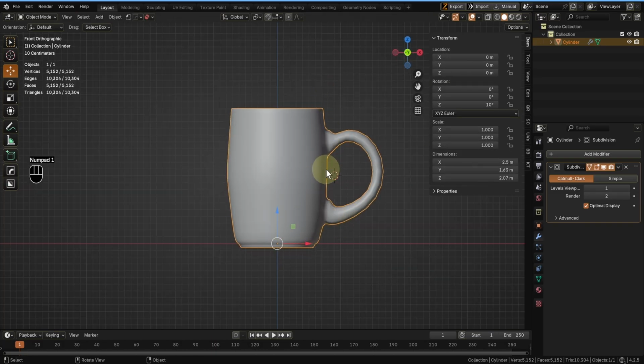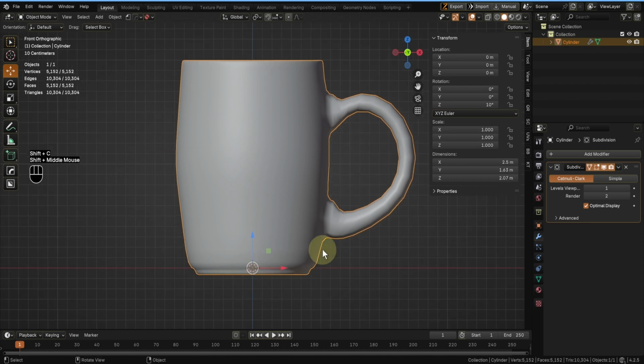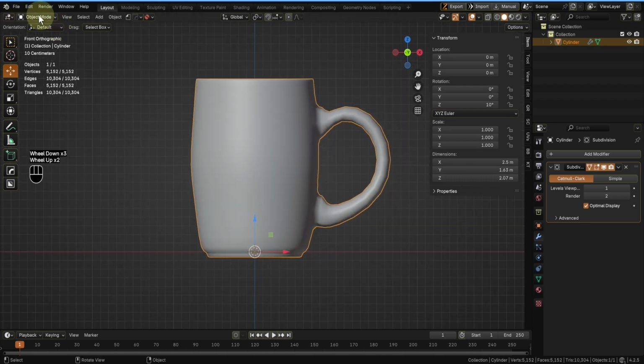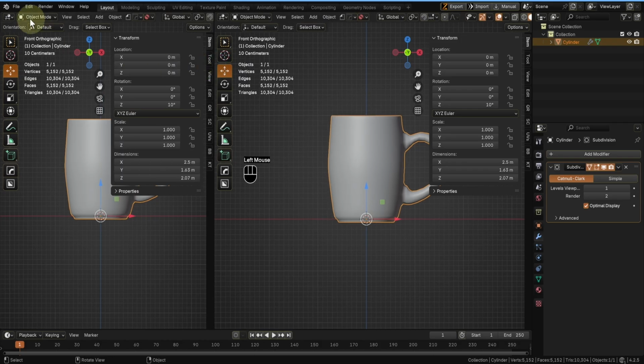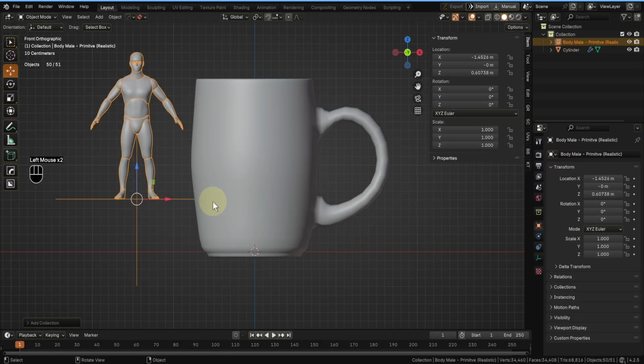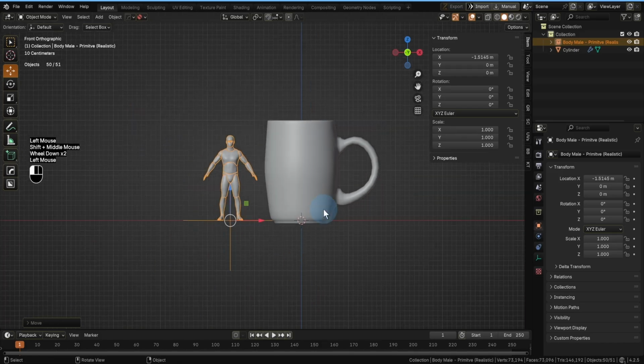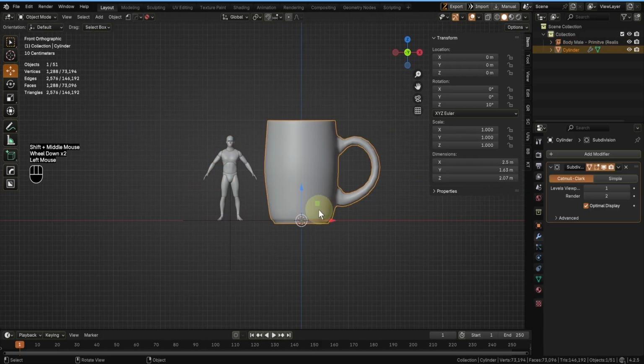Let's do this. My cursor is here. I want to reset it. Okay, back to my 3D viewport. Shift C to do the reset. And I'm going to add in, I want to bring in the human base mesh. And this is the height of the base mesh. Look at our mug. Huge, right? This is freakishly huge. So let's scale it down.